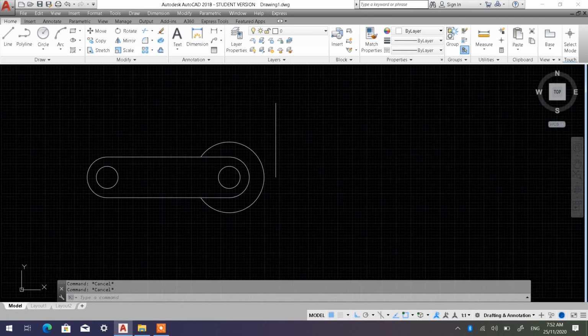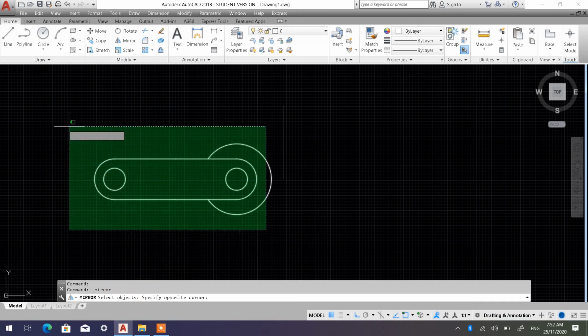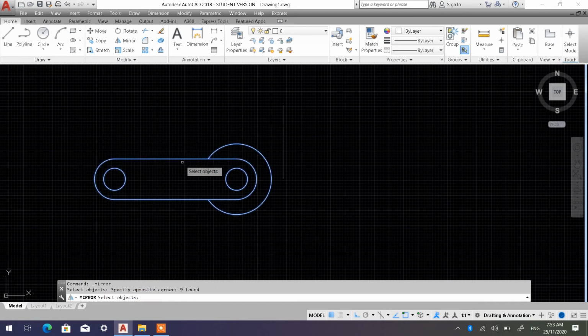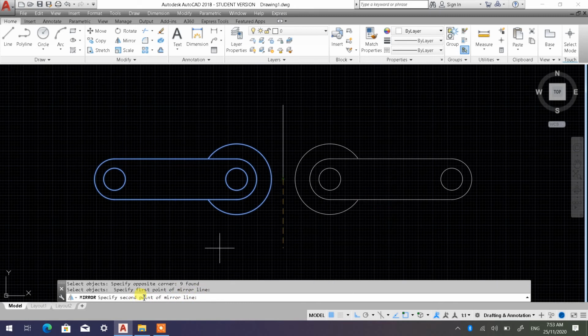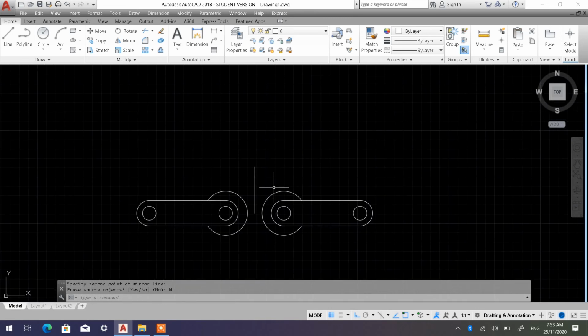Alright, so now I'm going to pick mirror, then kita pilih, dia tanya select object, so I'm going to pick all these lines. Enter. Then they ask us our first point. So this is our first point, our second point, this is our second point. Is this source object? No. Right? Okay, so it's like this.